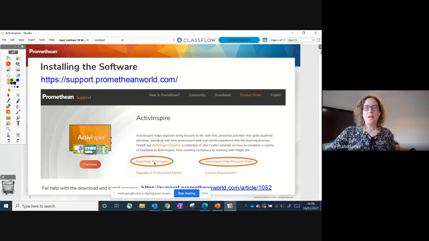It's really important that you get your email address correct, because you will get a link to the software download sent to your email address. So do make sure you put in a correct email address. And then also just make sure you download the resource pack.